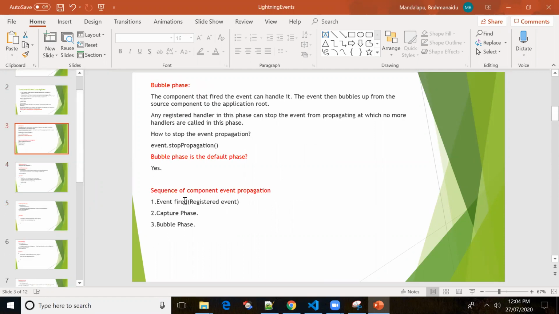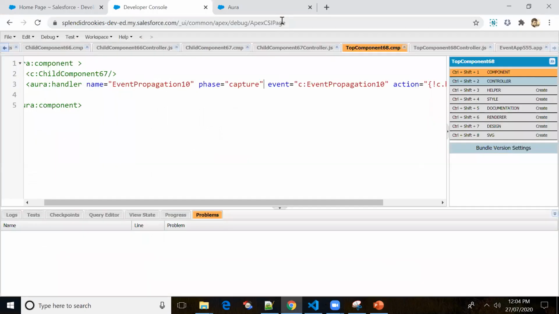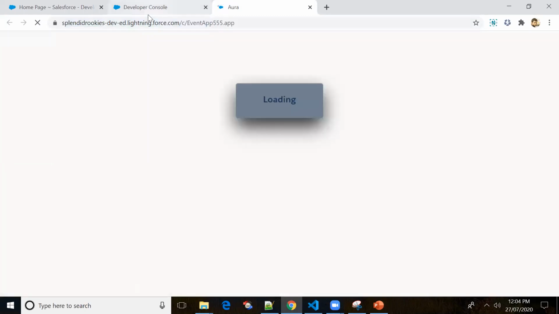So what is the order of execution? Source component will be fired first. After that, the capture phase. And finally, the bubble phase will get fired. For bubble phase, we don't have to put phase equal to bubble. By default, it will be in the bubble phase. Okay. So now let me reload this application.